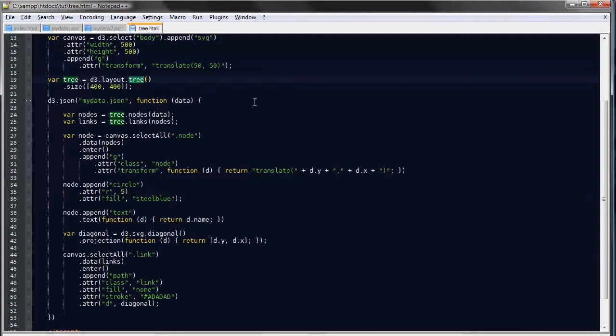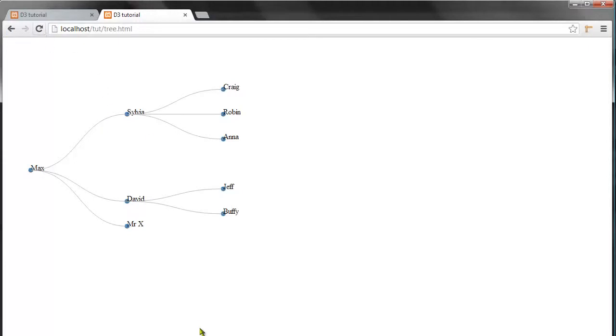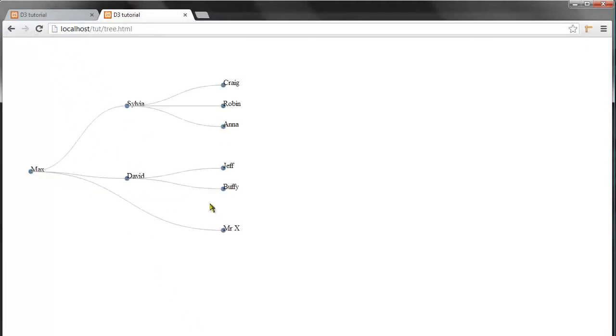It's just this word that we have to change from the tree layout to the cluster layout, and D3 will recalculate the position of Mr. X so that he ends up here instead of here. Alright, that was the first quick thing I wanted to show you.